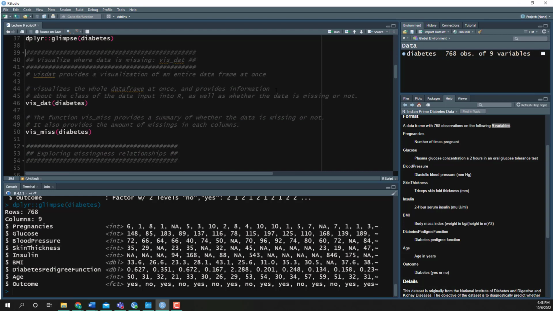All right, so we're going to use the VisDat package to help us visualize where the data is missing. And so VisDat provides a visualization of an entire data frame at once. And what it does is it provides information about the class of the data input into R, as well as whether or not the data is missing. So here, I shouldn't have got rid of that underscore, we're going to call vis_dat and then our diabetes data set.